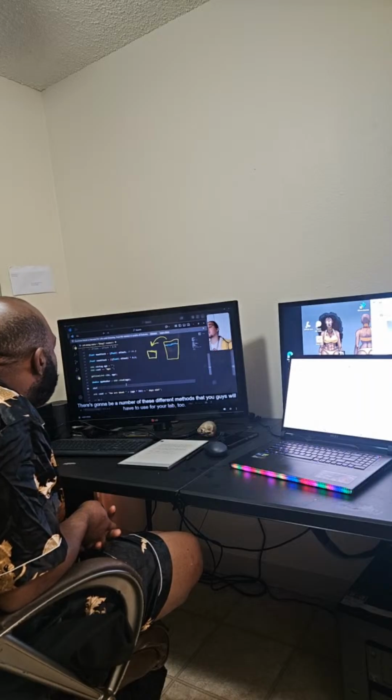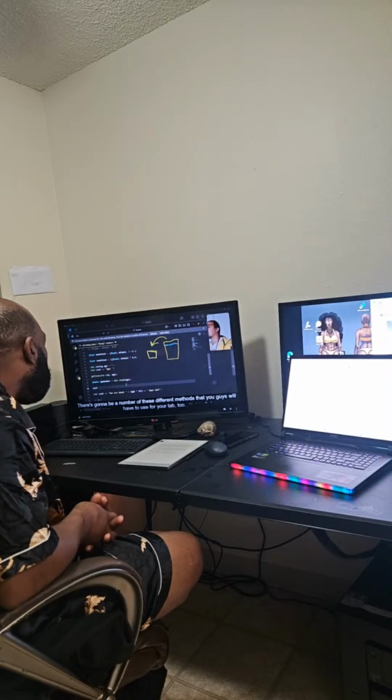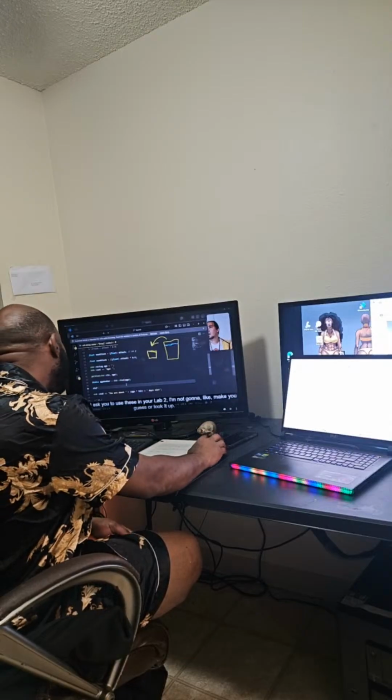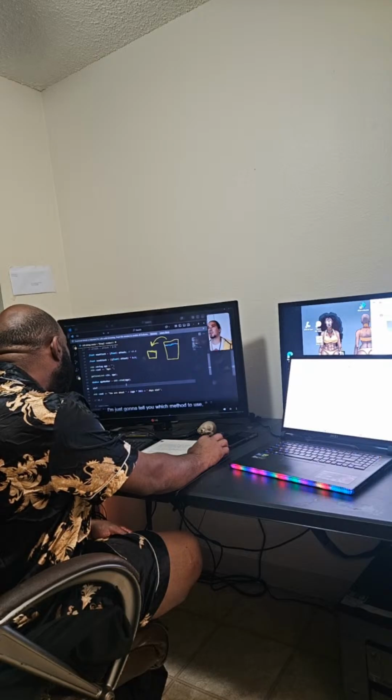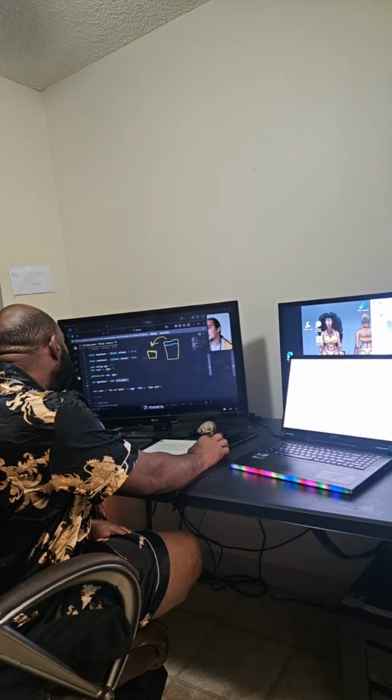There's going to be a number of these different methods that you guys will have to use for your lab 2. When I ask you to use these in your lab 2, I'm not going to make you guess or look it up. I'm just going to tell you which method to use. I'm going to give you a value as a string. You are going to return it as a float, or an integer.